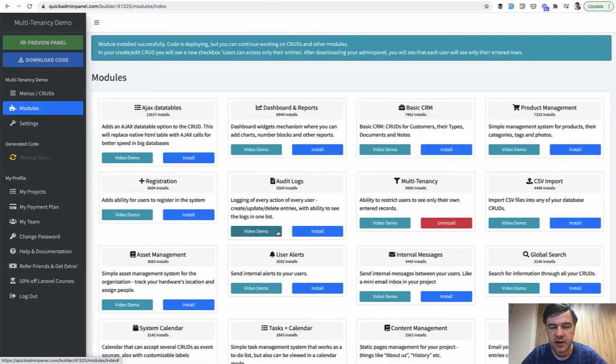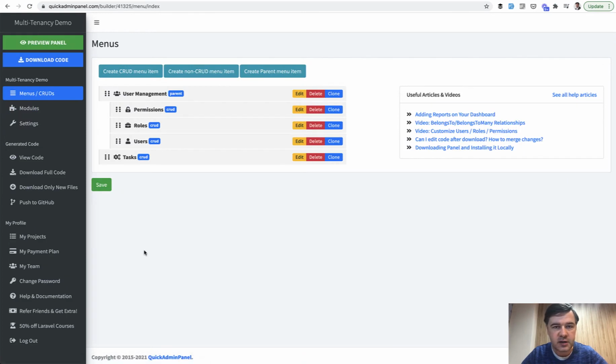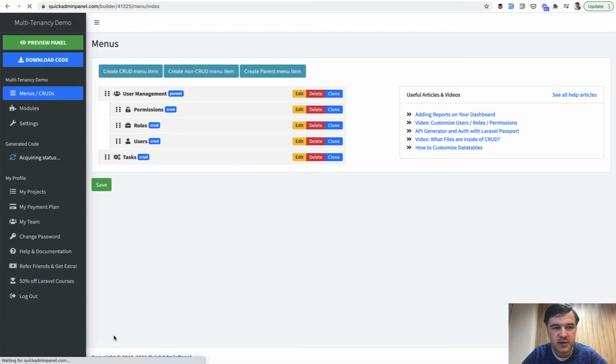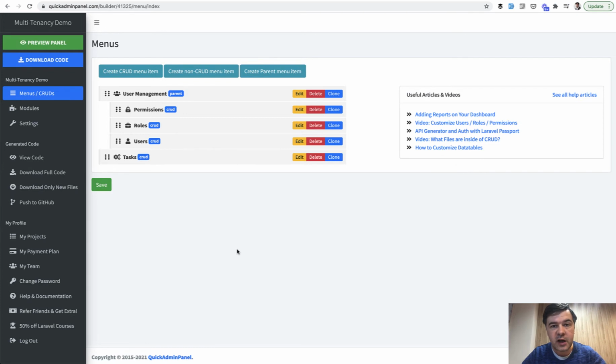We install that, and then we need to enable that multi-tenancy on all the CRUDs that you want. By default, it's not enabled anywhere. You go to the CRUD, you click show more options, and then there's a checkbox, use multi-tenancy on those tasks. So we update the CRUD, and now I will preview the panel and I will show how it works. And then we will see how it looks in the code.